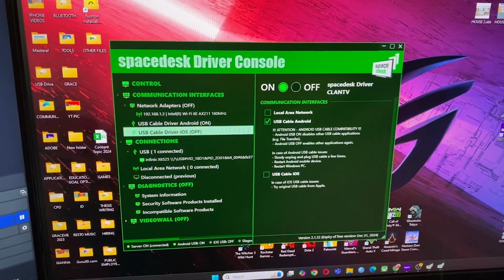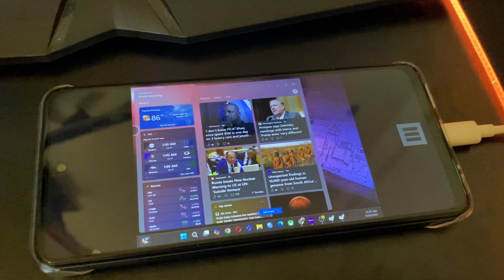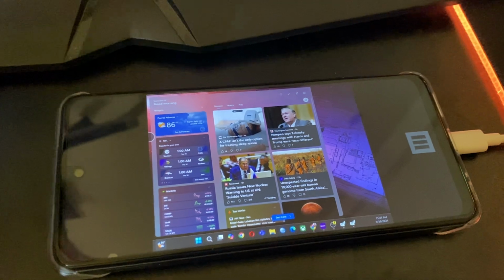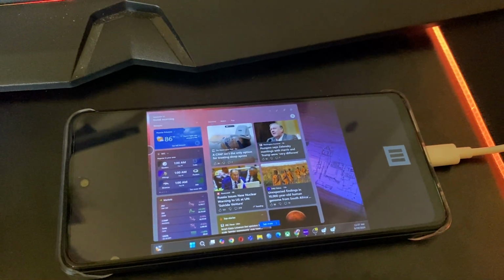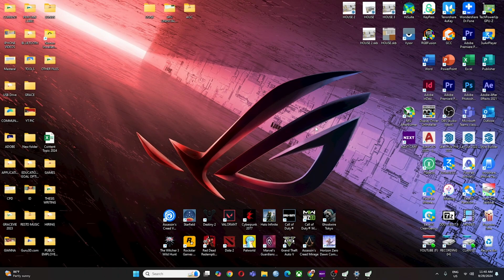So this is the display in the phone, and this is the PC. It is connected with the Type-C cable, my charging cable, and the display is still not fit or maximized.